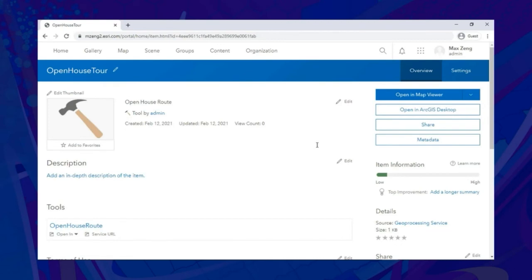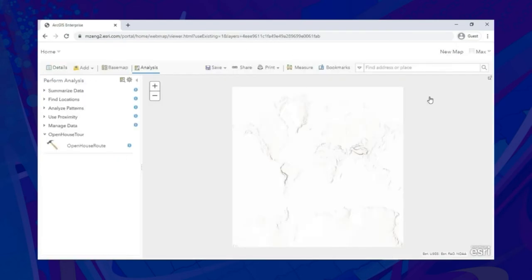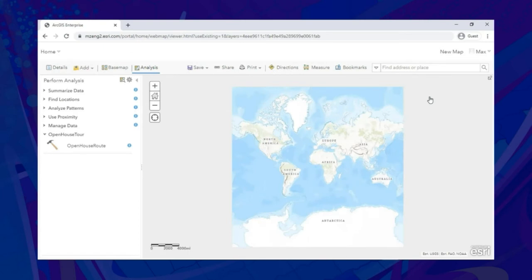So this web tool can either be running from Pro or in Map Viewer, or you can consume it through the REST endpoint as well. I'm gonna show you how to run it in Map Viewer. We can click to open the tool in the Map Viewer. So now this is our web tool that could help us to plan a day of visits for the open houses.